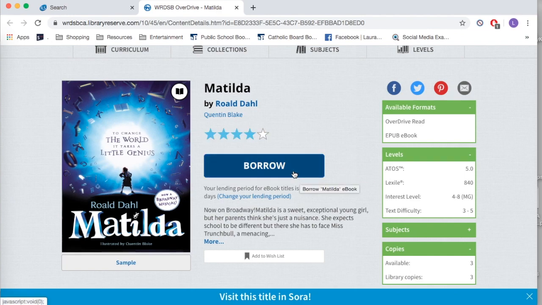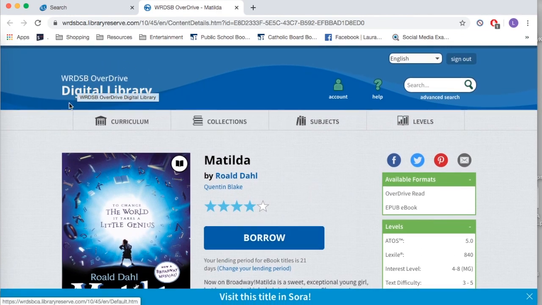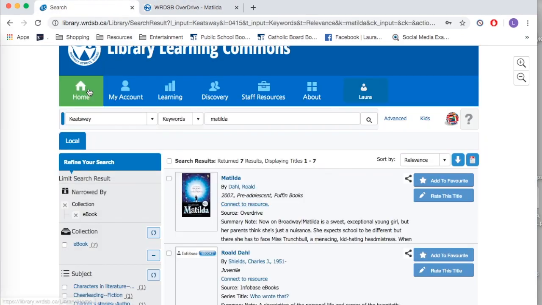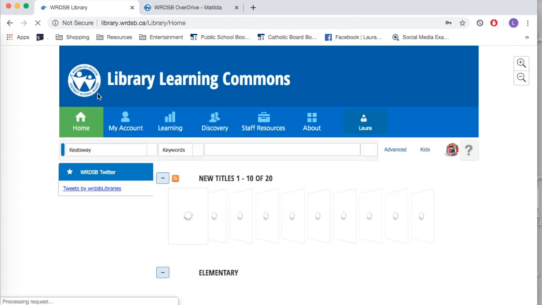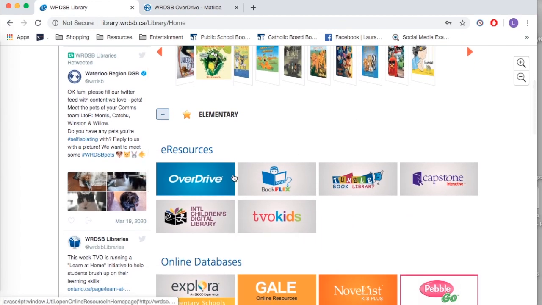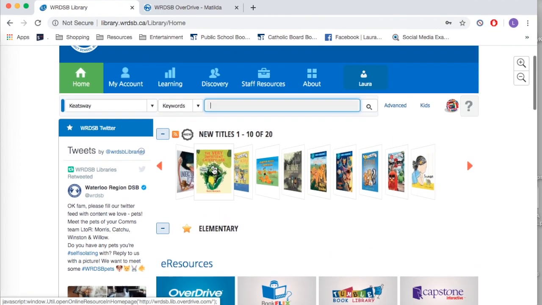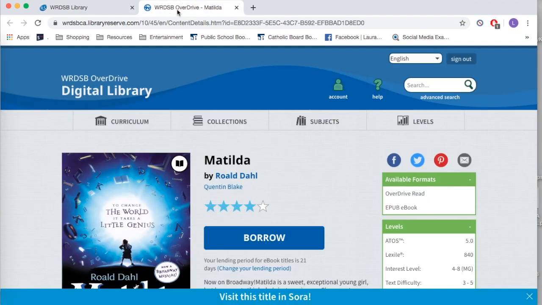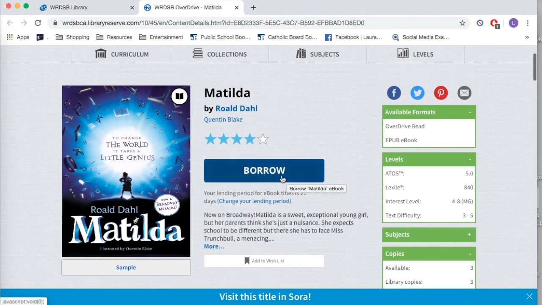There's my borrow button, but first I want to show you that you can access OverDrive directly from the Library Learning Commons website as well by scrolling down from the home page, where you could also log in separately using your PALS account. But I'm already logged in. I'm going to press borrow.